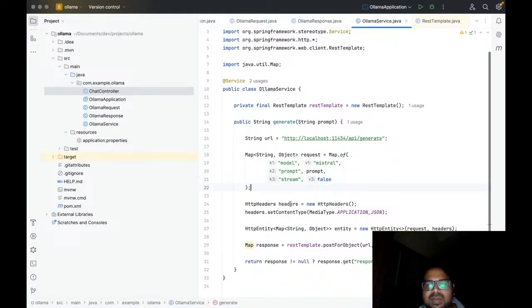And headers, simple headers, nothing more. Entity, we have HTTP entity, and we are going to pass this entity. So my response is template post for object. Instead of post for object, you can use exchange also, but since it is a post method, we are posting for object with URL, HTTP entity, and my class, which is here, the request.